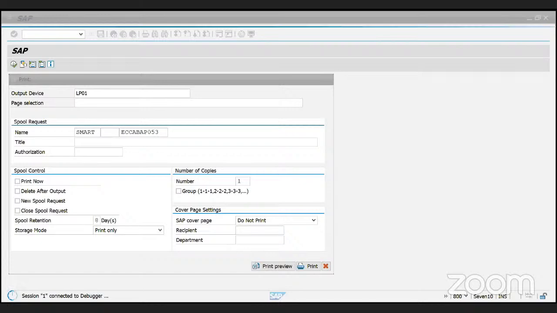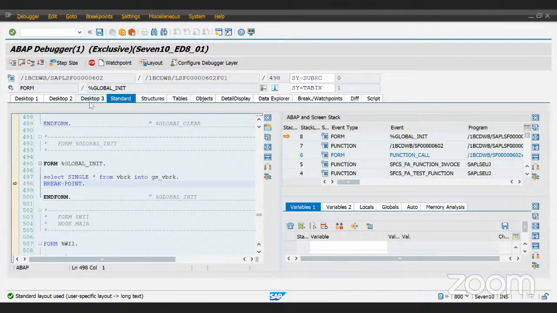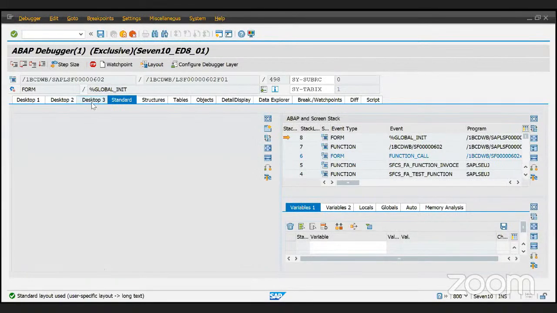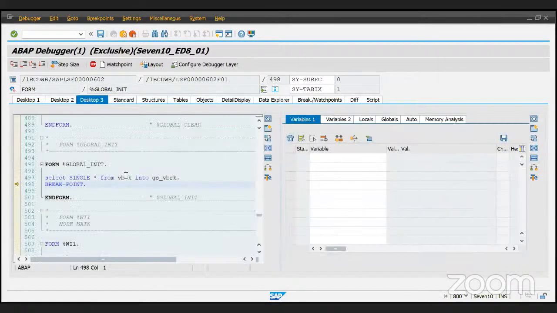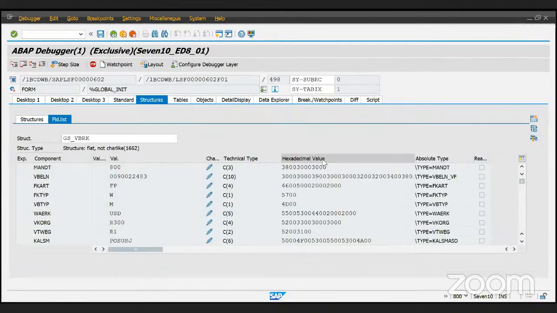Let me reshare my screen so that you can see the debug runtime values. So this is my debugger. We selected single star from the VBRK table into GS_VBRK. Guys, single star is actually not recommended for performance reasons, but we are using it just for demo; then we have to use a proper way. So let's see the value in GS_VBRK. One value was picked up, so this is my value.